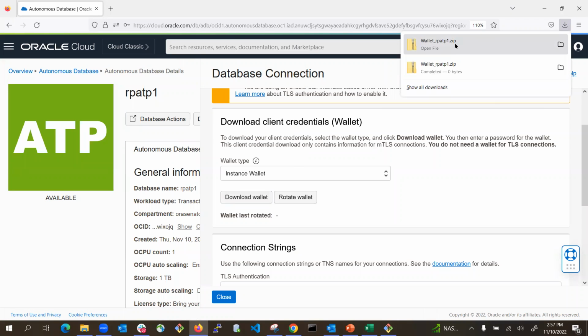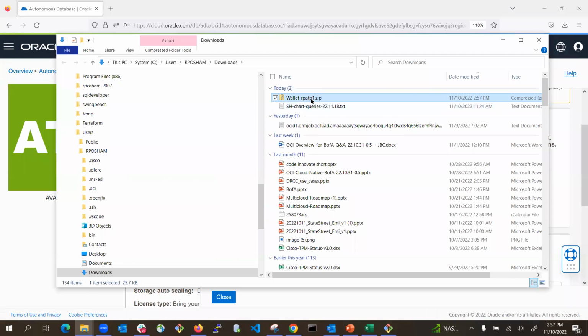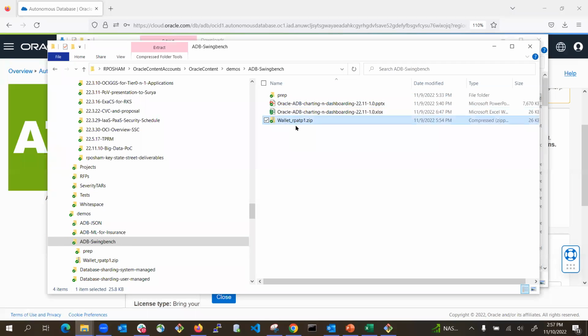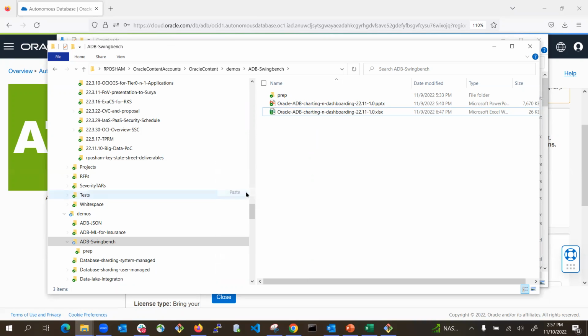So this is the wallet RP1. Go to that particular directory. This is the file. Copy that. Then let's put it in a particular directory. This is the old one, so let me delete that. And let me paste this one, the one that we just downloaded now, right? Okay, so I got the wallet for the autonomous database.